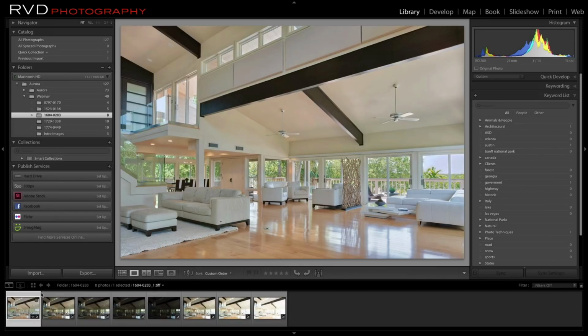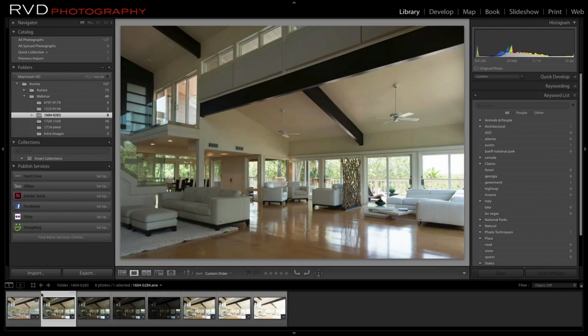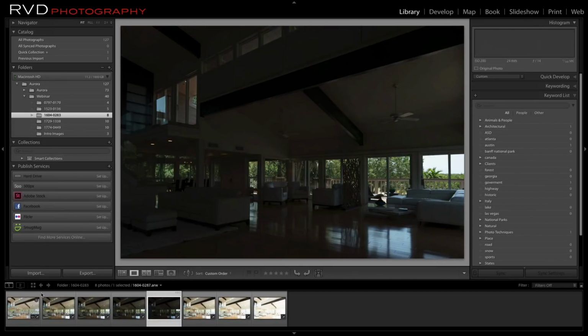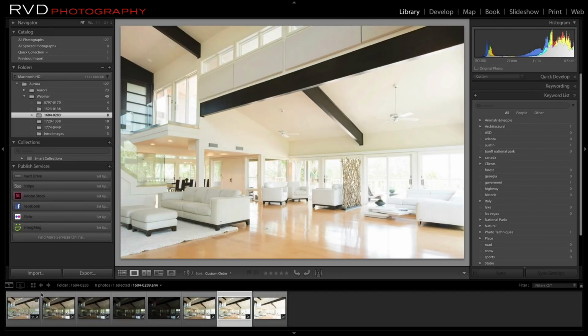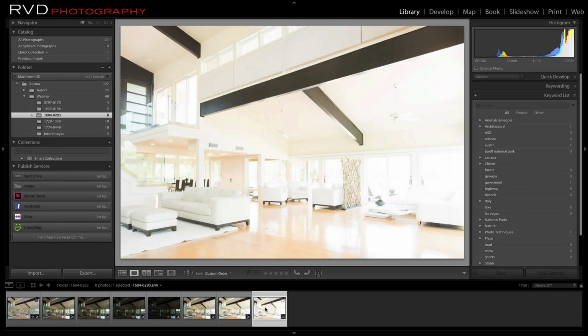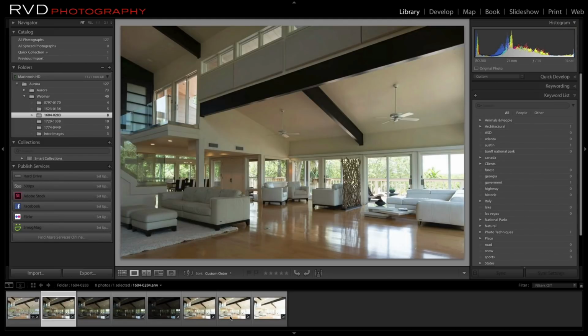This is the image that we want to end up with. And these were the exposures that I used. And when I did this blending, I did not use the very last one. I only used these 6 right here.